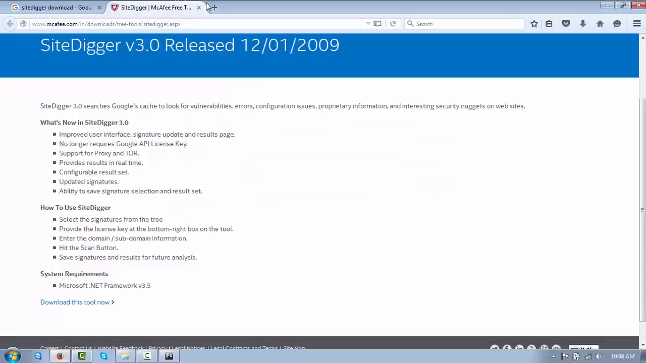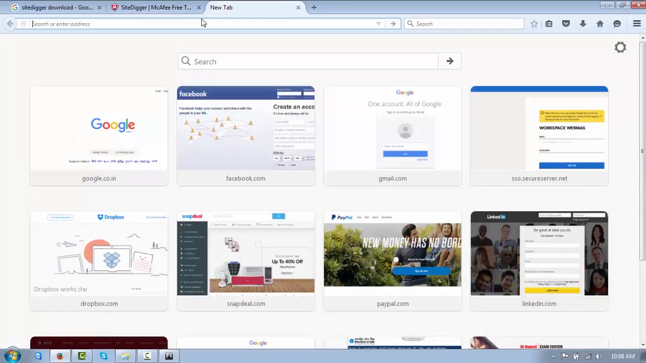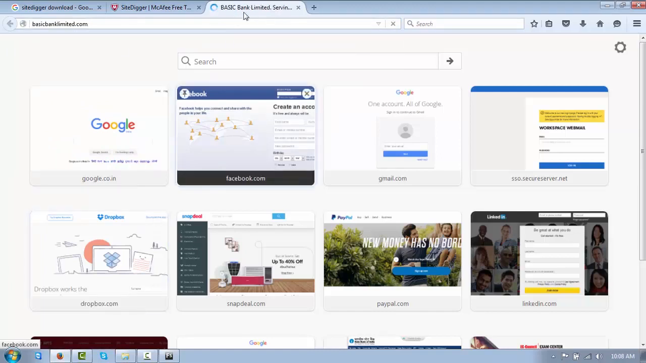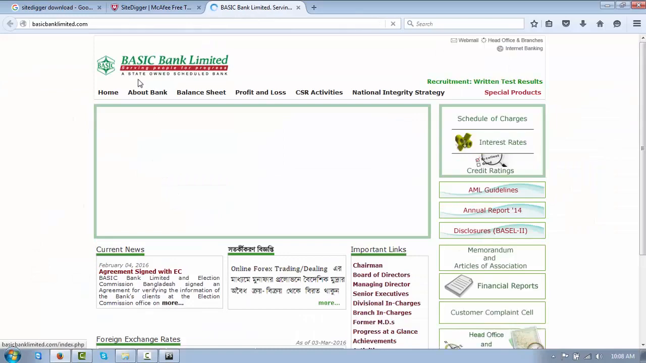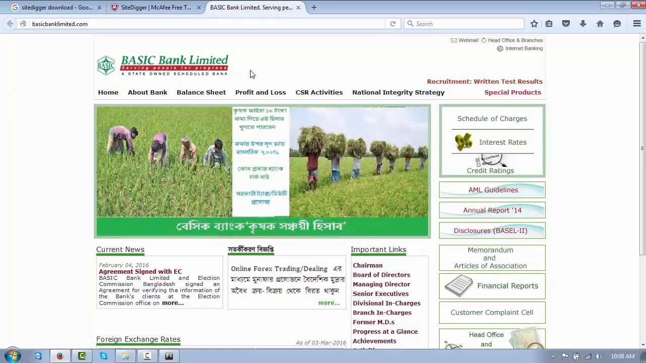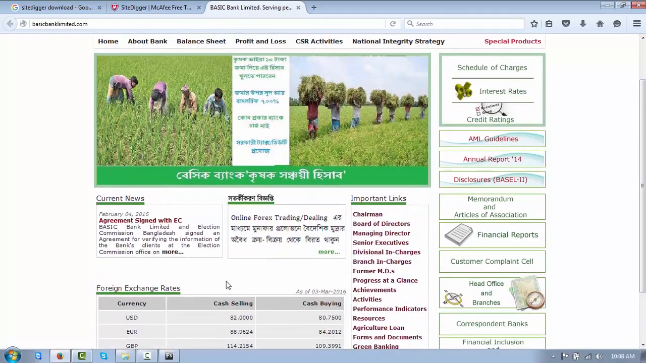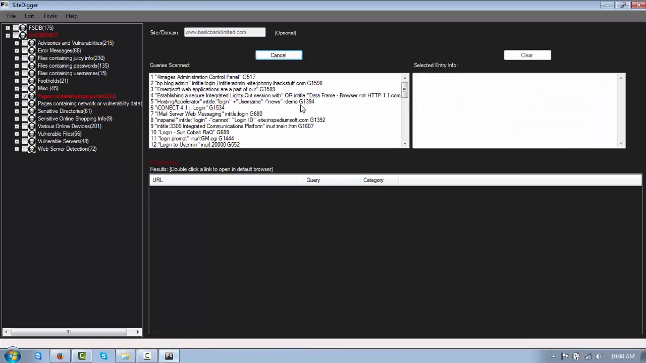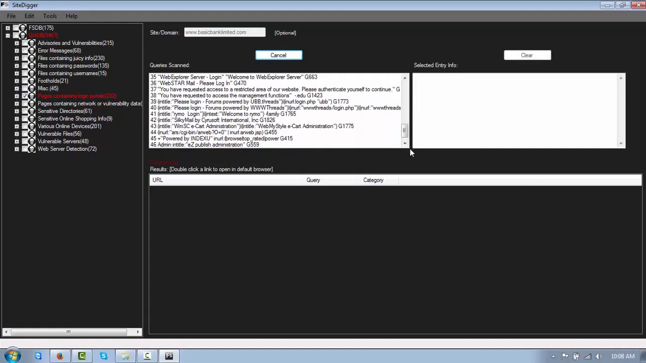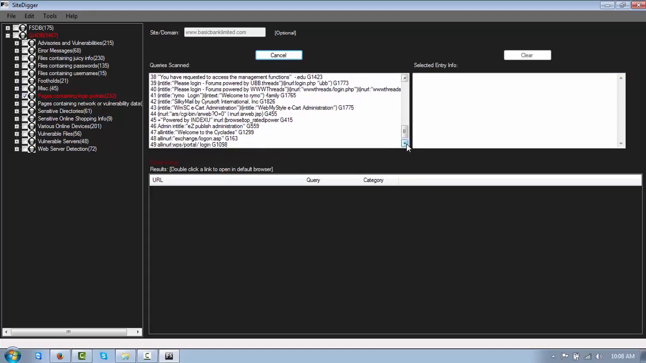And then another thing, I will just show you the bank site. This is basicbanklimited.com, and it is basically serving people for progress, a state-owned bank, and it's in Bangladesh. So just to let you know, it is a valid site. It is a site which is out there, and it's a secure site. And so we did advisories, and we did the pages containing login portals.